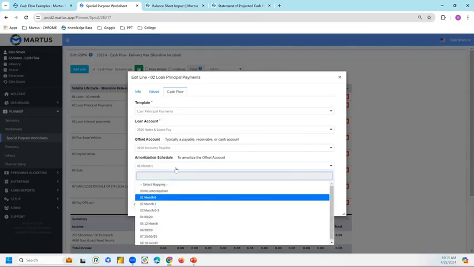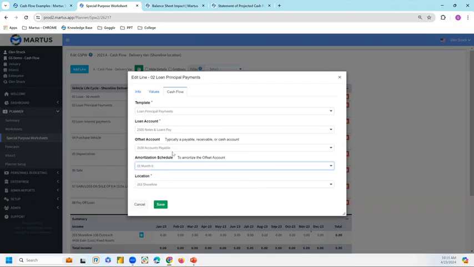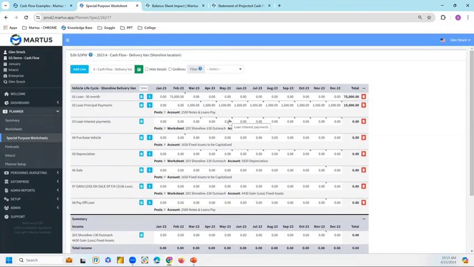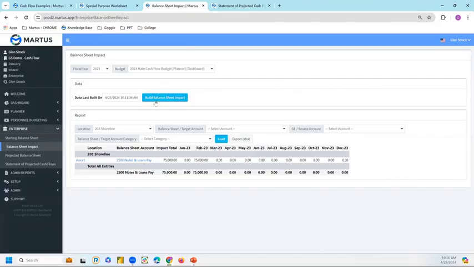Now, in case you're not familiar with our amortizations, we have a lot to choose from, but you have complete control to create whatever amortizations you need for your organization. So in this case, I'm choosing it's going to be amortized in the month it gets hit, and the location or entity is Shoreline. I'm going to hit save. Once again, no need to post a worksheet since there's no P&L to hit our worksheet. So we are going to go to our balance sheet impact. We're going to build it again. Remember, this is required before we run our projected balance sheet and projected cash flow.